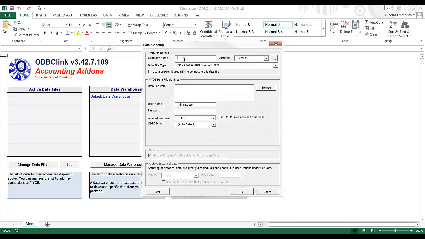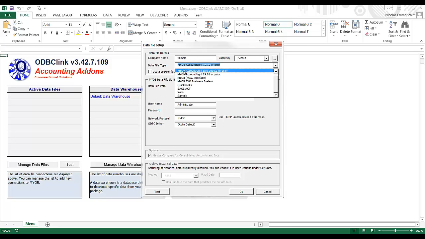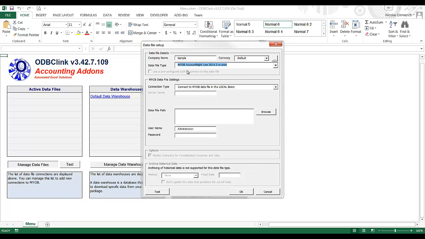We need to give our data file a name, in this case sample, and we need to choose the type of data file it is, and for the purpose of this exercise, of course, it's MYOB AccountRight Live. The MYOB AccountRight Live file can be located in 3 different locations, either on your local library, in the server, or in the cloud. Now our data is in the cloud, so we'll choose that, and we'll click on the Browse button.